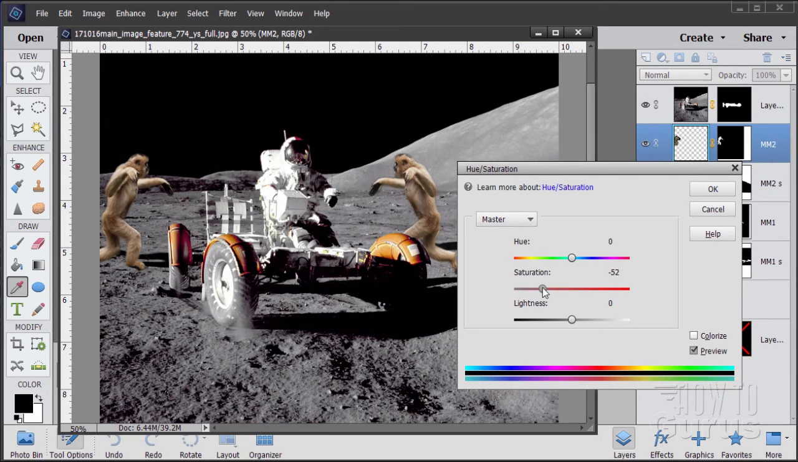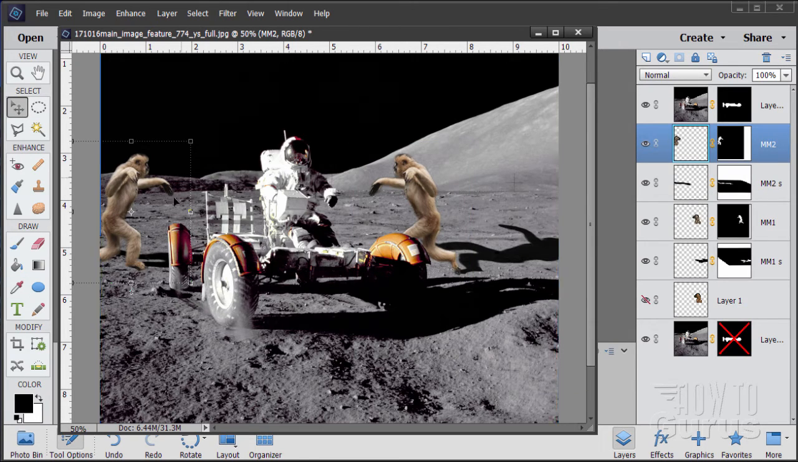I think a little bit less. He's just a little bit further away, so maybe 54, just a little bit darker, and a little bit up on the color. And that looks good. Okay, so far so good.